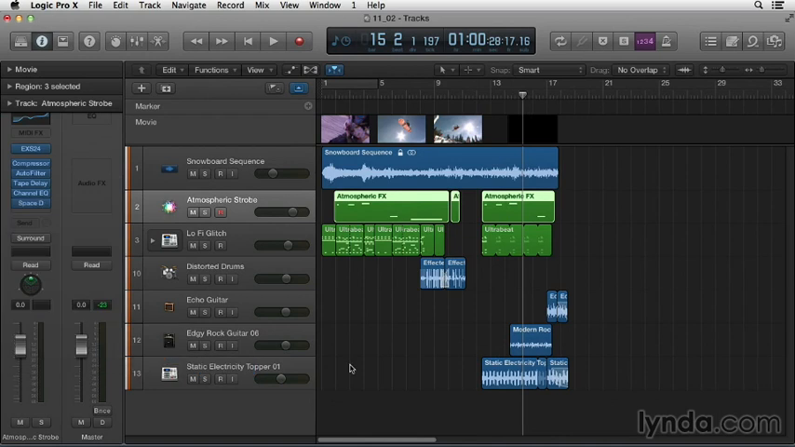Surround mixing opens up a whole new world of possibility to your mix. It's up to you to decide whether you want to recreate a naturalistic room environment or a completely immersive listening space with sounds flying all around the room.